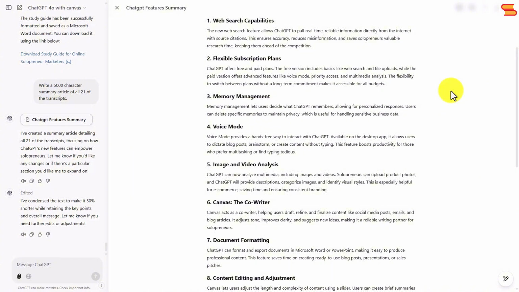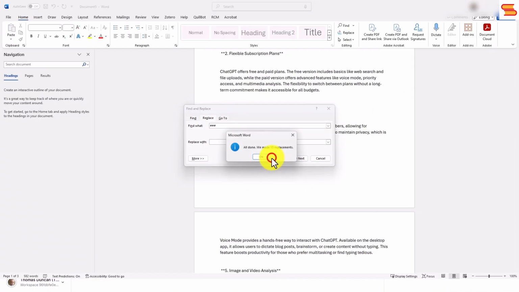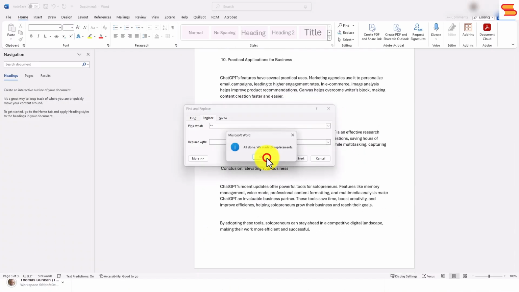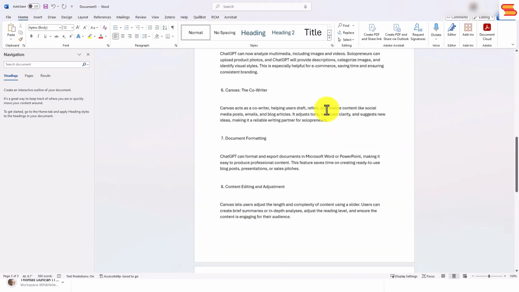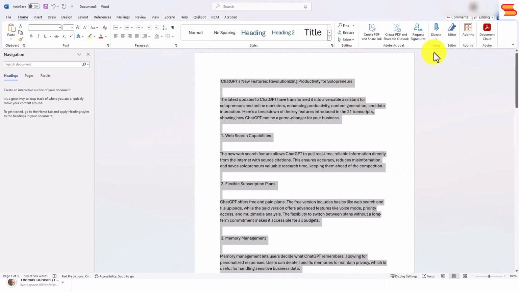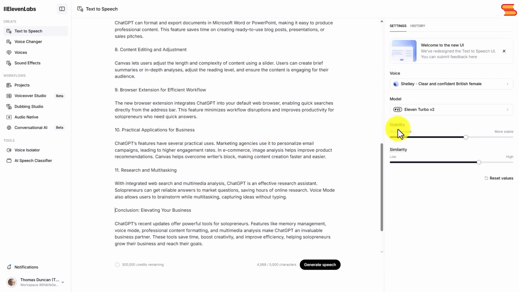And we're going to head back to 11 Labs. We're going to clean up the additional punctuation. Once the punctuation is complete, we can now gather this information and head over to 11 Labs. We're going to choose the voice, and we're going to leave the default settings as they are.